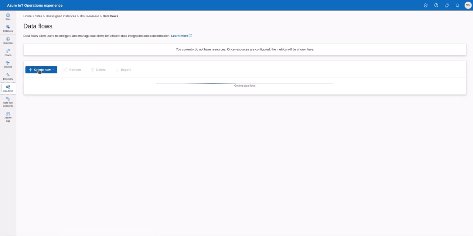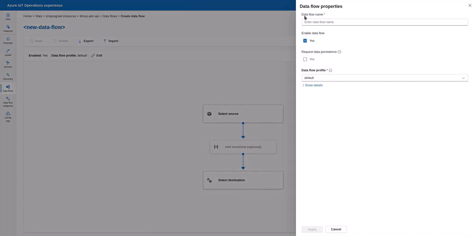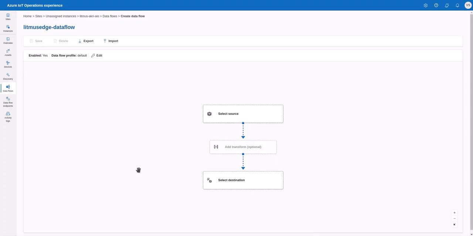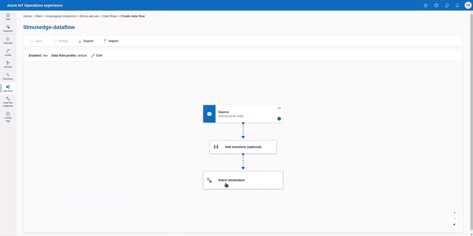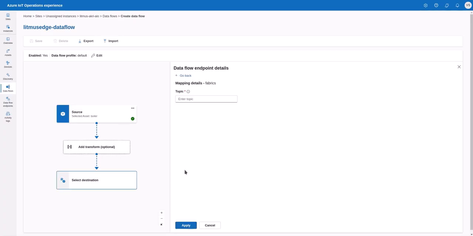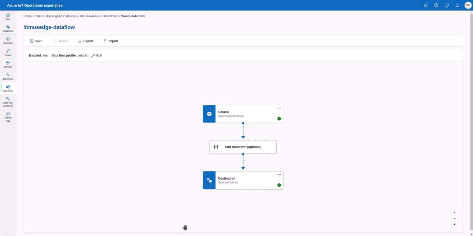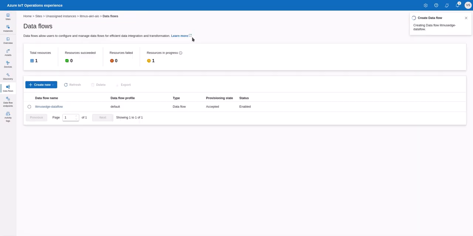To build a data flow, we go to the Data Flow section and select Create New. Then, we name the data flow, choose the asset we just created as the source, and select the destination endpoint. In this example, we're sending the data to a Microsoft Fabric endpoint. If needed, this is also the point where edge-level data transformations could be applied, filtering, enriching, or shaping the data before it moves upstream. But for this demo, we'll keep the flow simple and pass the raw values through.